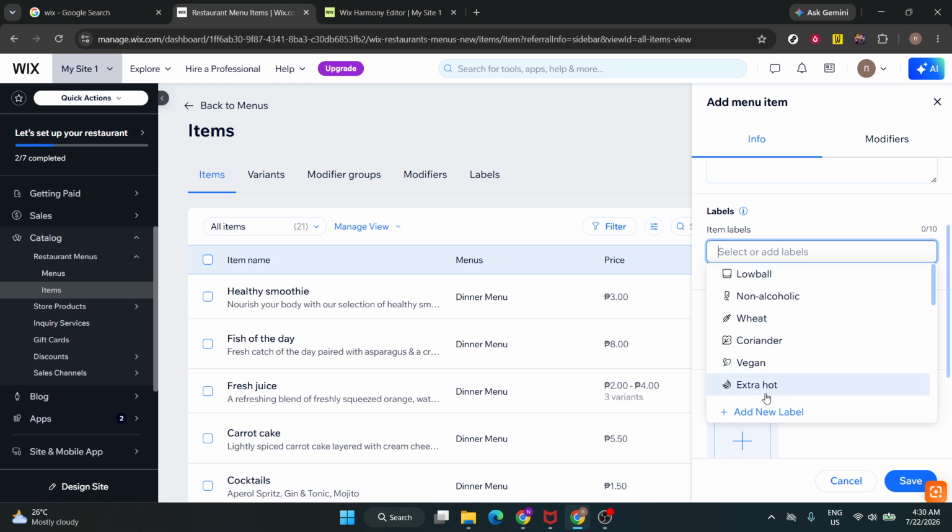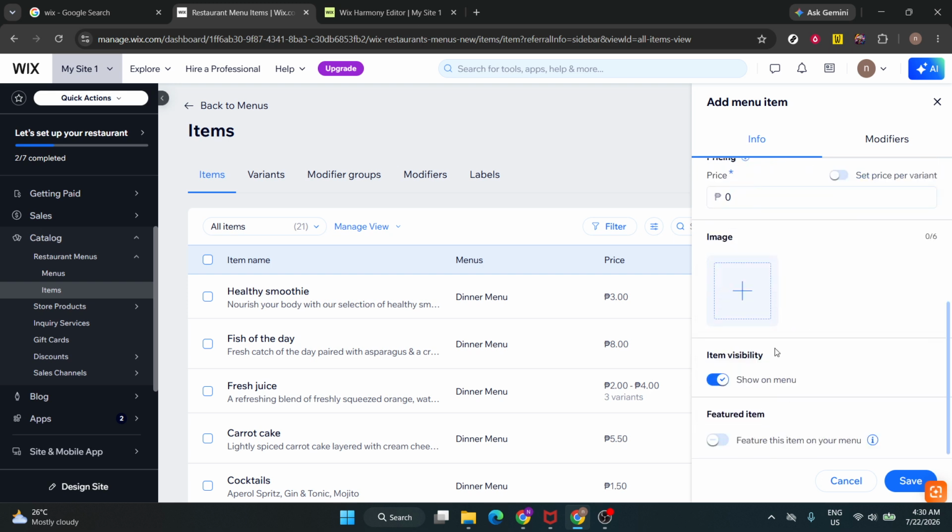After that, add the pricing. Be sure to enter the correct amount, since this is what customers will see when they view the item. It's always a good idea to double check the price before moving on, especially if you're adding multiple products.